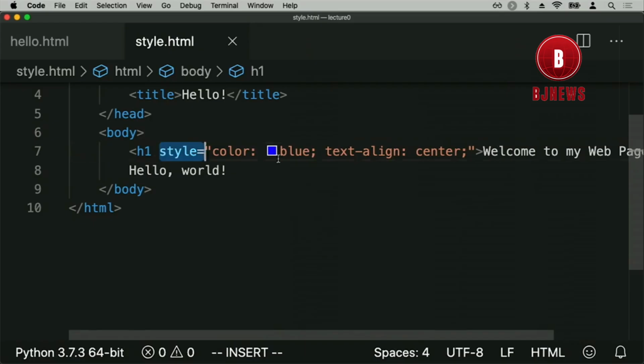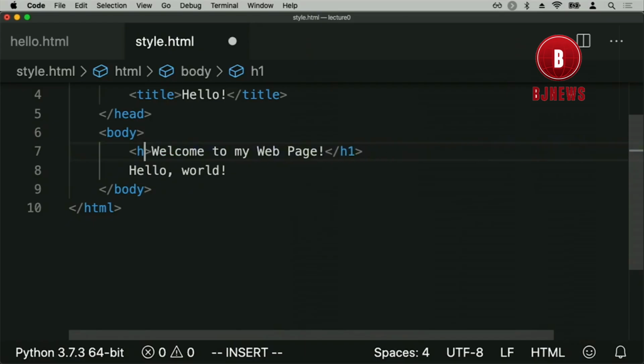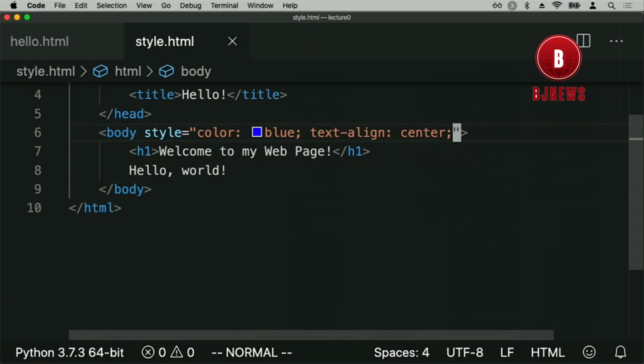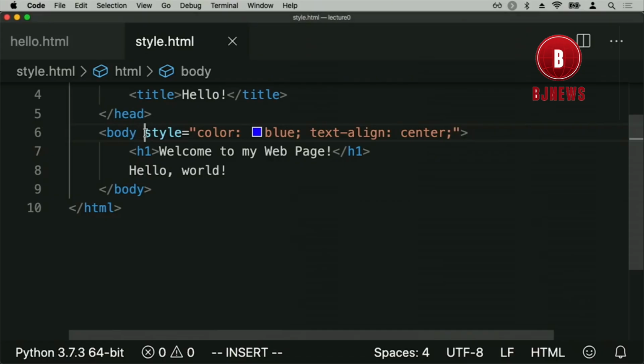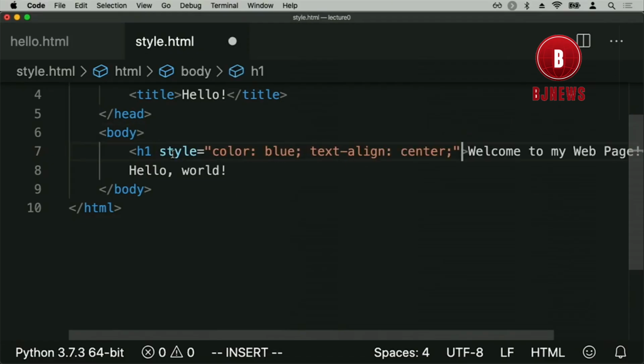If I take this style information and I move it so that instead of associating it with the h1, I instead associate it with the body, then now, when I refresh the page, I see that both parts of the body, both the big heading at the top that says welcome to my web page, as well as the text hello world, both have those CSS properties applied. I've changed their color to blue, and I've also changed their text alignment to be centered instead of just left aligned. But if I do want it to just be that heading, then I can move it out and say that I just want to apply the style to that one individual heading.